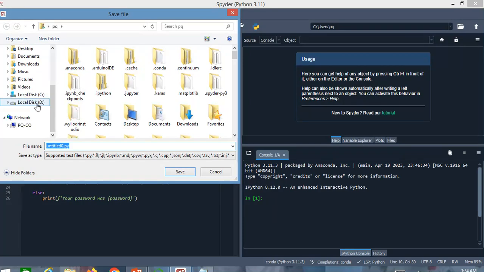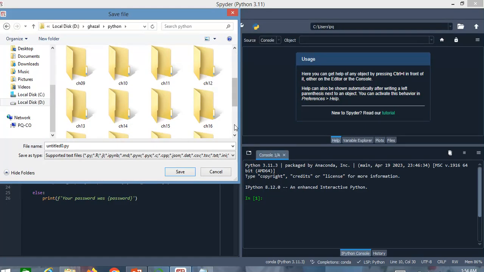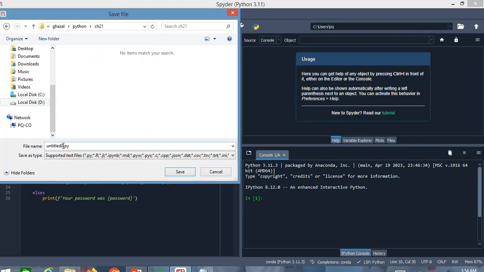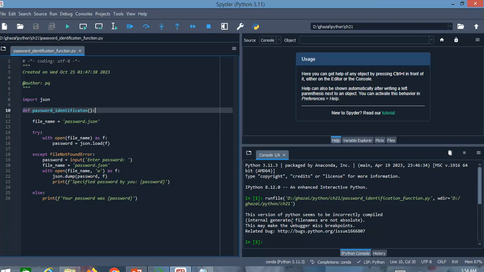Let's save this file in the current working directory, actually, for more convenience, this chapter, and let's name it something like, for example, password identification function. Okay, let's save it. Okay, now run it. Okay, let's call the function.